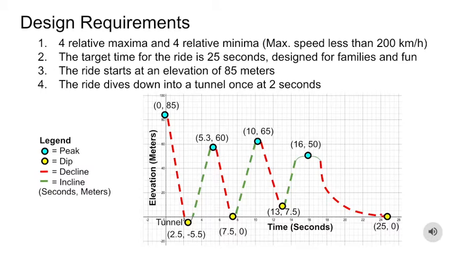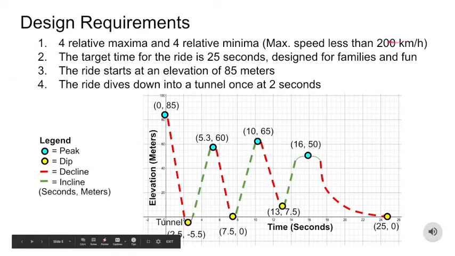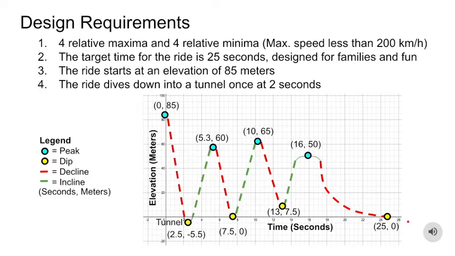This slide shows the design requirements for my roller coaster. My roller coaster will follow all of these 4 requirements. Requirement number 1. My roller coaster needs to have 4 relative maxima and minima. Basically, it just means it needs to have 4 hills. The second requirement is that the length of the ride is 25 seconds. Since it's designed for just family and casual fun, it shouldn't be too long.